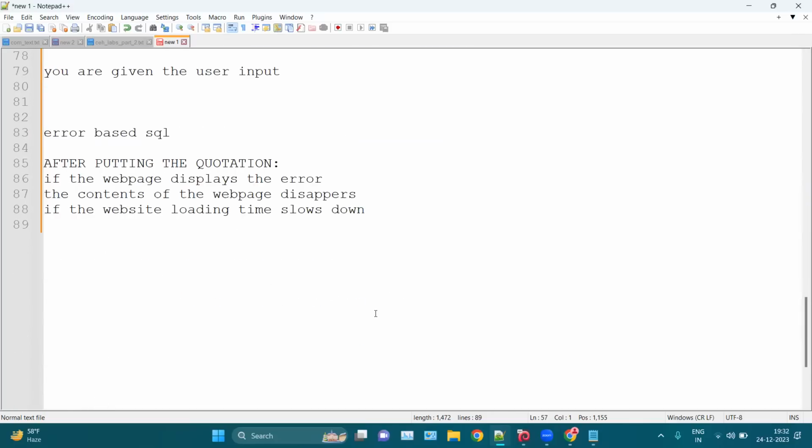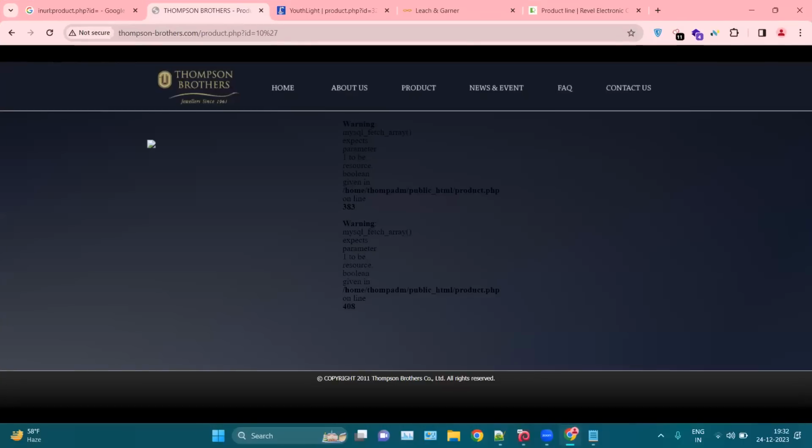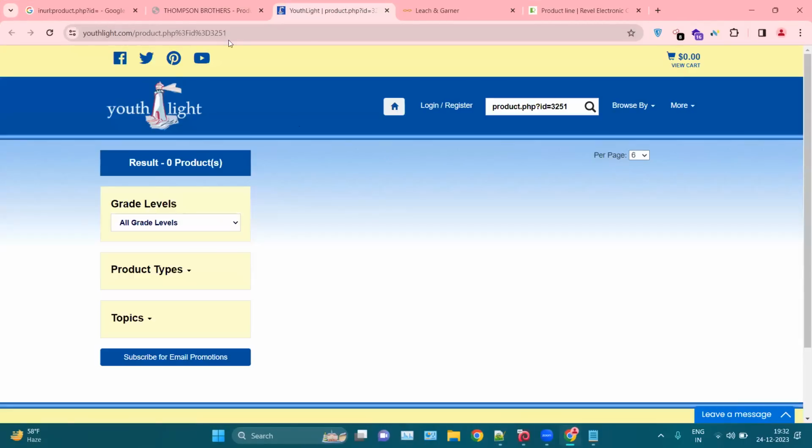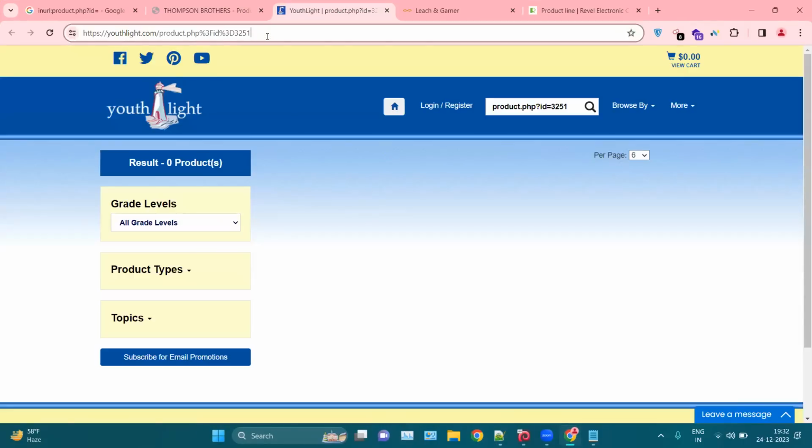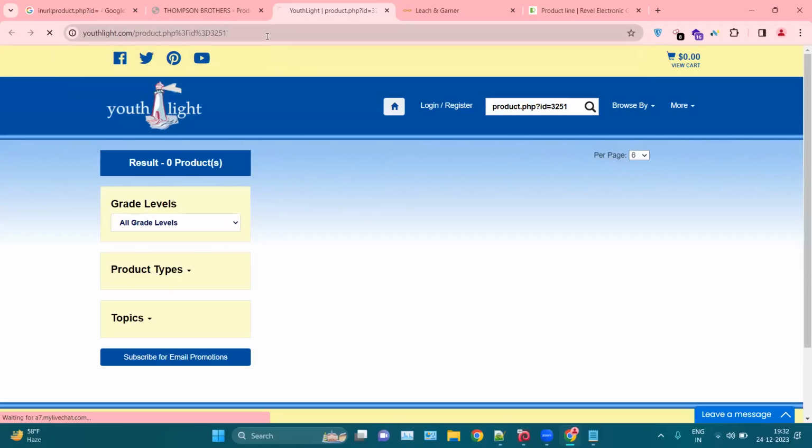Now we can try one more example. We have this website, which is Youth Light, and we have some ID here. So we can put a simple quotation here. See, nothing happens here, which means the website is not vulnerable.